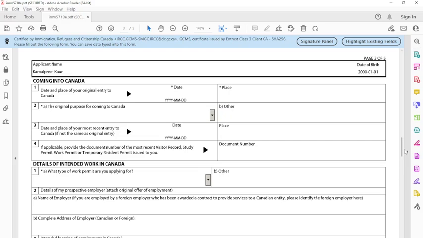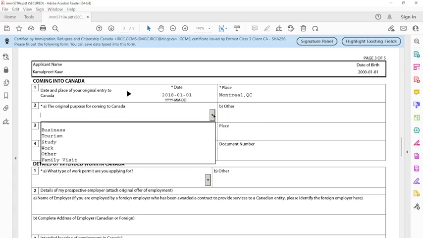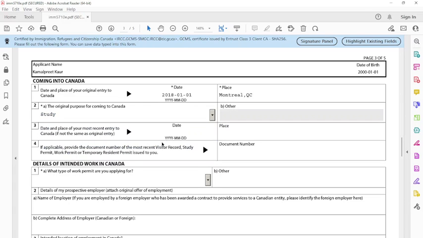Now coming into Canada. Date and place of your original entry to Canada. For example, you came to Canada as a student. Let's say you came in 2018 on 1st of January. Let's say you landed in Montreal. You can see this from your passport actually. Montreal, Quebec. So that's okay. Original purpose for coming to Canada was study. And then this you don't need to enter.